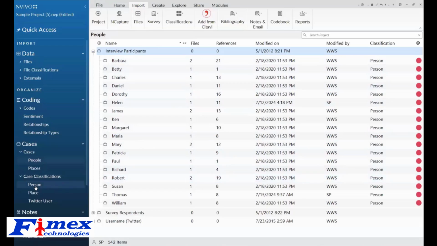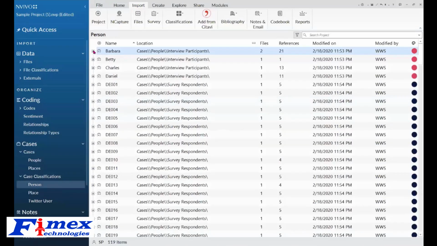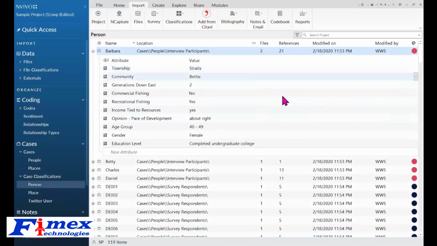And then case classifications are a way for you to assign attributes to your cases or demographic information. So I can add age group, educational level, what community Barbara's from. And this becomes important when I show you some queries later, because now I can look across all my coding to see what did a certain age group say or have information in this code in regards to a topic or category. So this is one of the most powerful things with using NVivo.